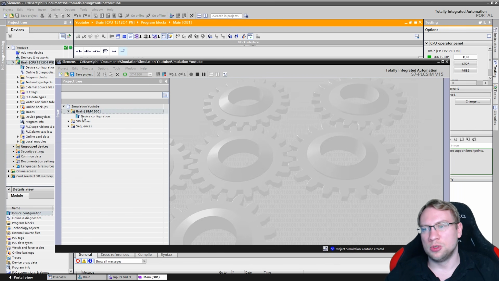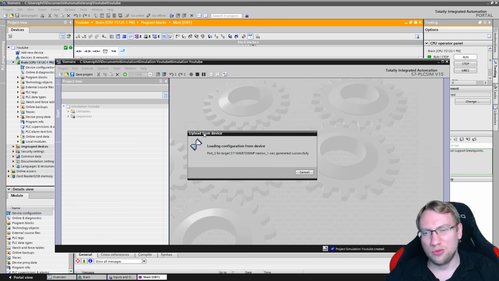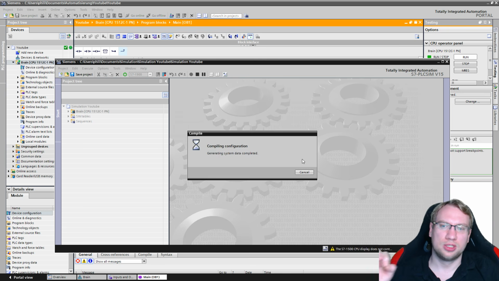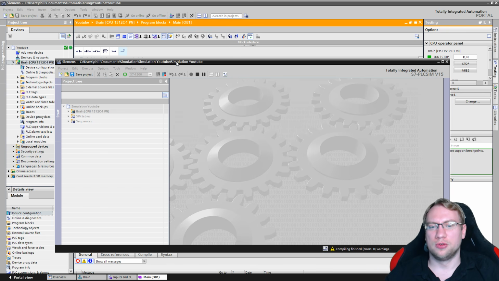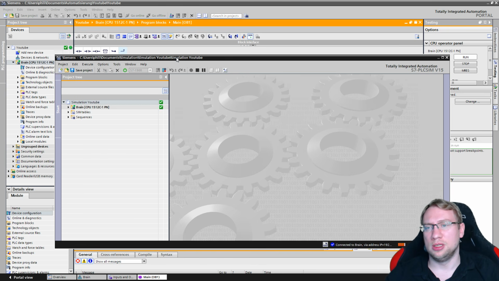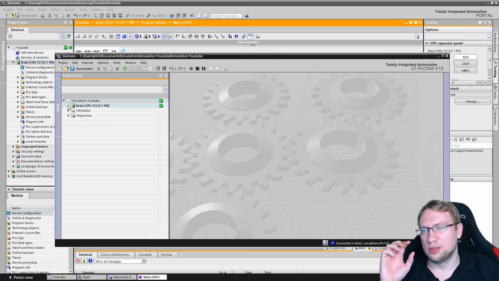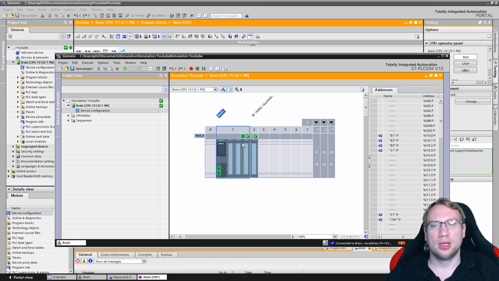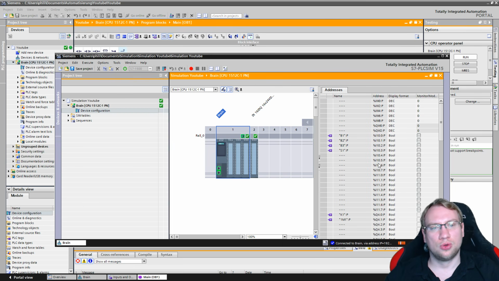It might take a moment or two, depending on the hardware you have. My PC is actually pretty fast, so that's already pretty slow for my PC. And you can see loading configuration from device. This is right now also simulating the hardware, the hardware configuration, which wasn't happening in the compact view. So I can now go here, this is my PLC. I can check the device configuration. I can see, okay, this is simulated right now.